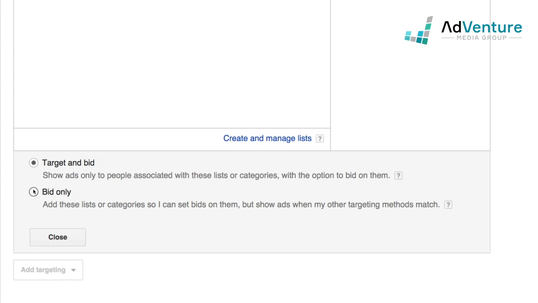If you have bid only selected, then your ads will show to everybody whose queries match your keywords, but you'll have the option to bid more aggressively if that person was also on your remarketing audience. Target and bid is a setting that we want to configure because it will make sure that the only people eligible to see our ads for this campaign are people who both are on our remarketing audience and whose queries matched one of our keywords.